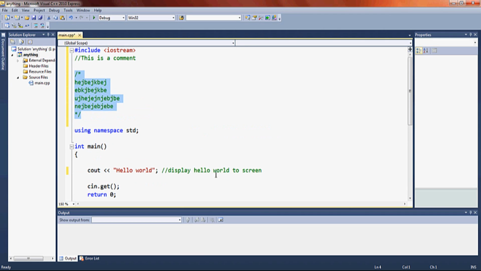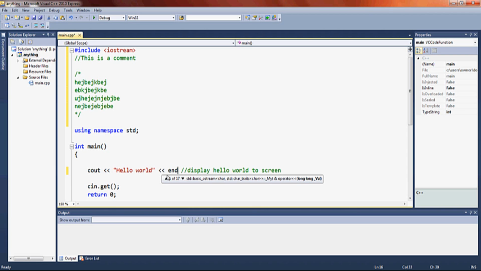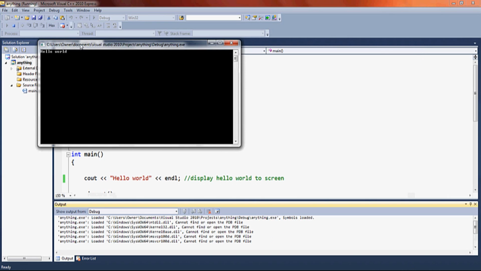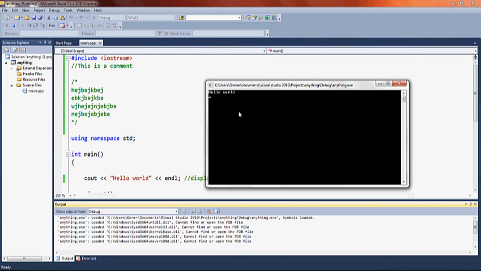So one thing that I do want to go over is a different way to create a new line. Before we learned about the escape sequence, and here's a different, better way. So we do the insertion operators again, and we put endl and a semicolon. This is the same output as last time. So see how the comments had no effect on the program?